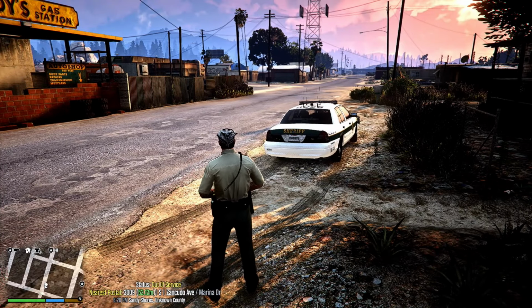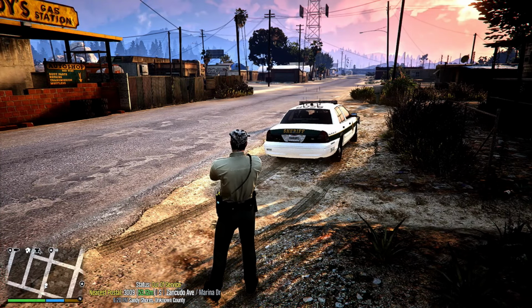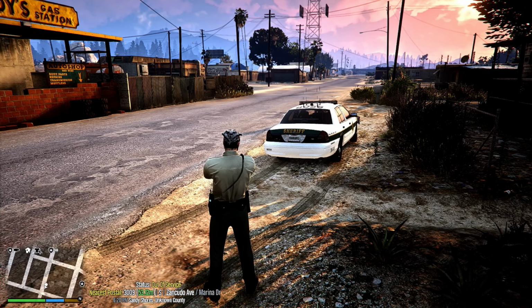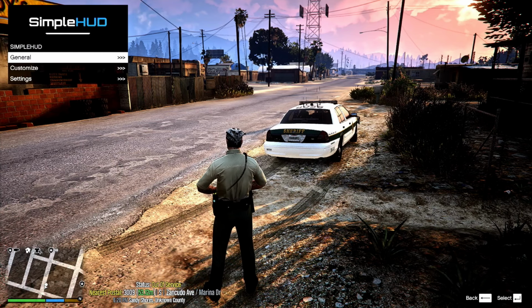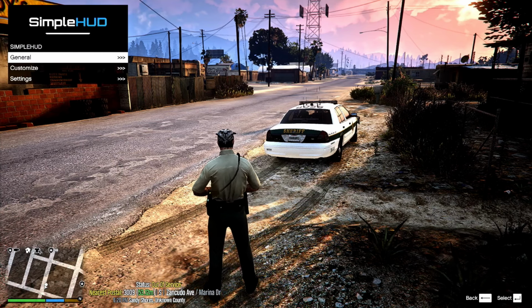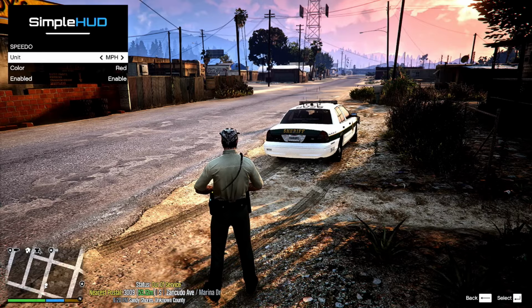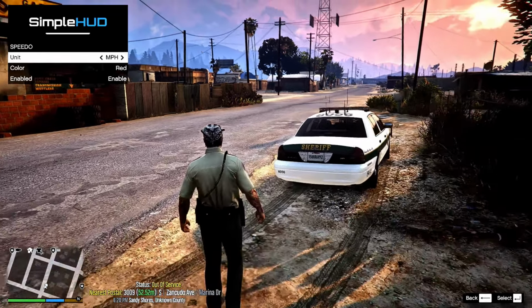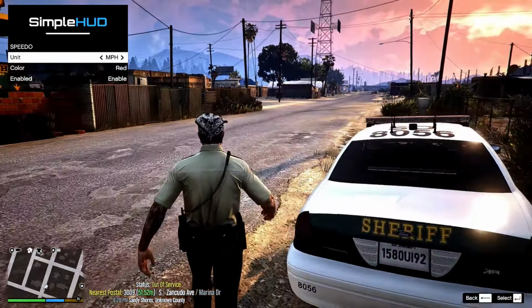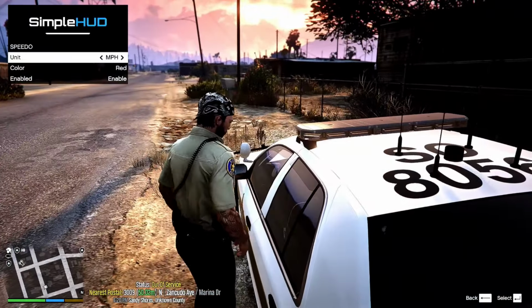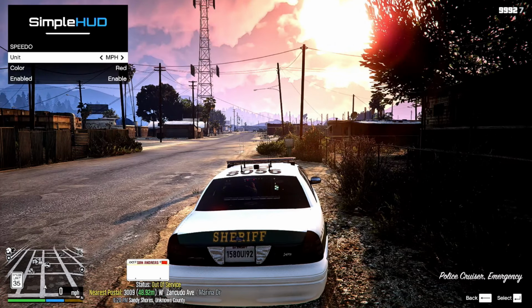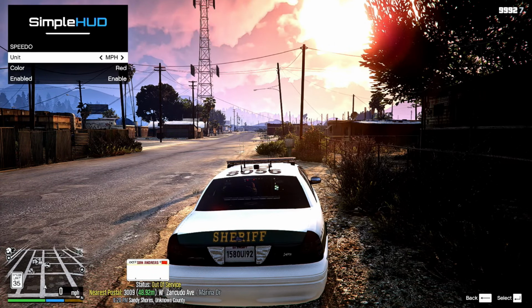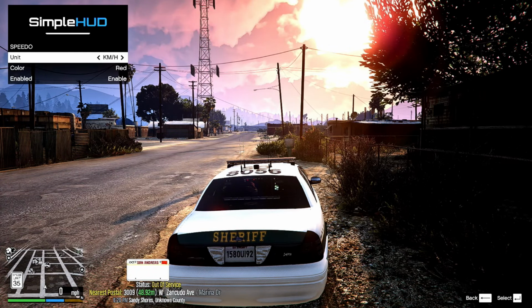Now, if you want to move this, if you need to move it any way at all, you're going to hit the B on your keyboard. All right. You're going to go to Simple HUD. You're going to go to, I believe it's Customize. And this right here is your speedo. So this is going to be for your speed limit. Let me hop in the car real quick so you guys can get a better look at what we're doing here. Let me get in the car so the speed limit sign will pop up. All right, so you see the speed limit sign there inside the mini map. So this is going to change this from kilometers to miles per hour.